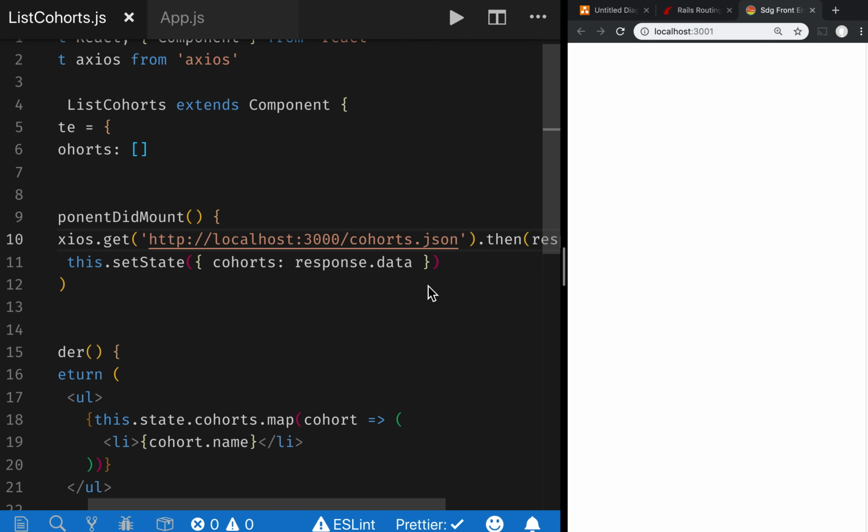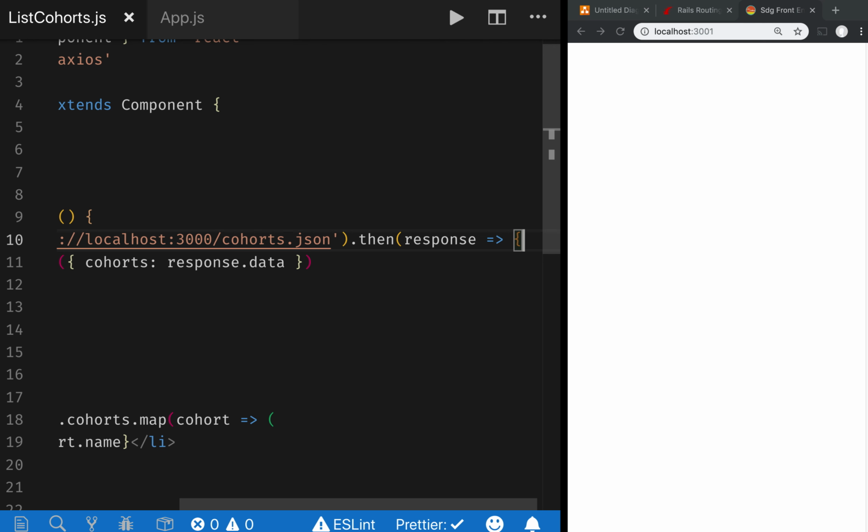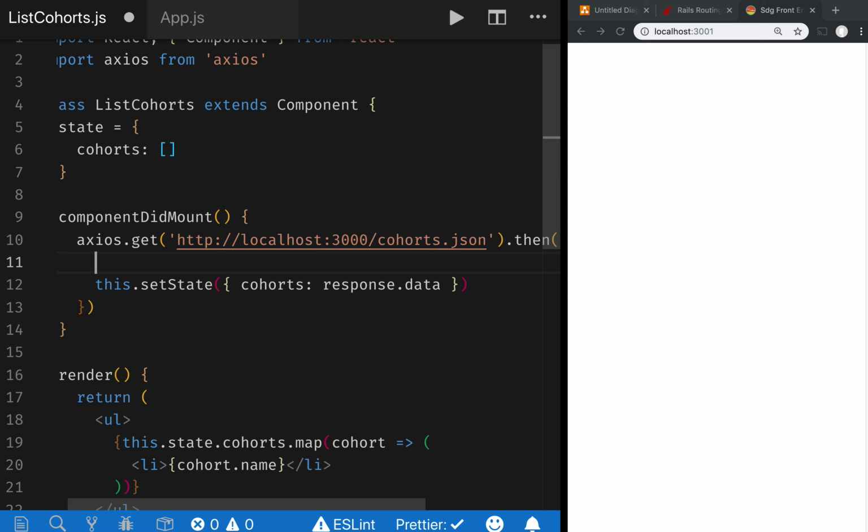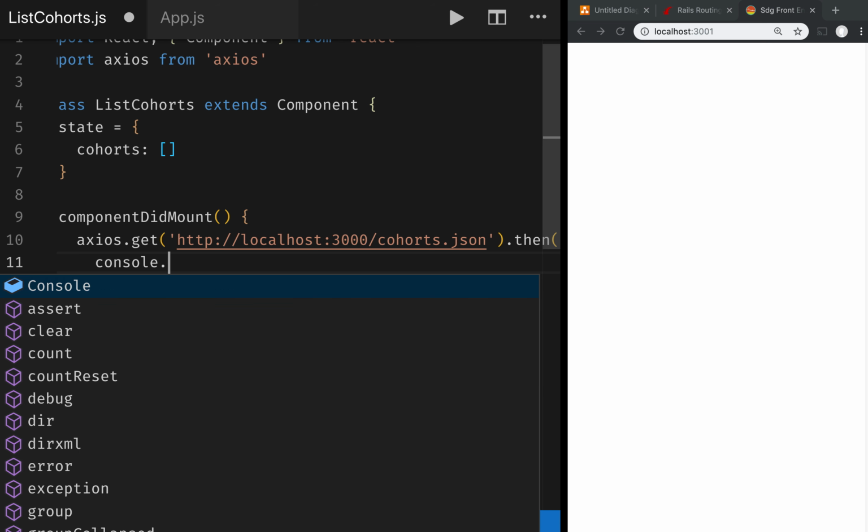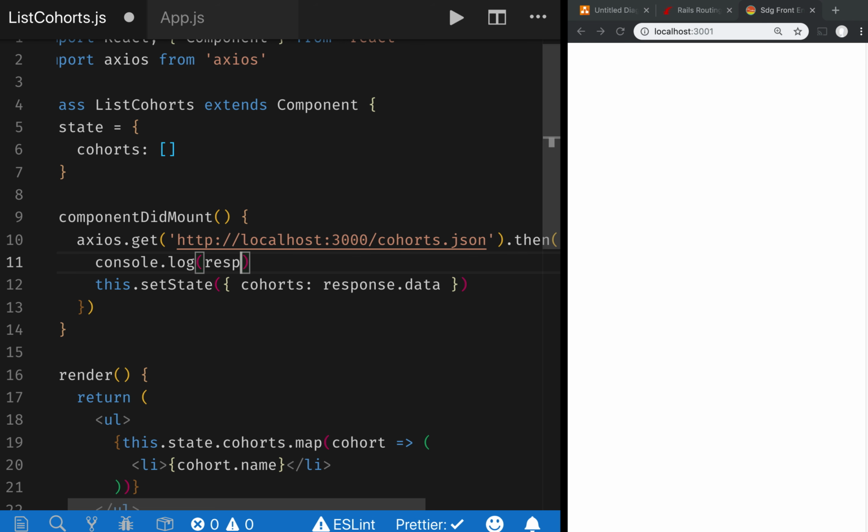I'm getting nothing here. Oh, well, the response.json. Is that part of it? No, I don't have to do that because that's for fetch. Oh, really? Because I've been doing it. I guess with Axios, you shouldn't have to do the response.json.